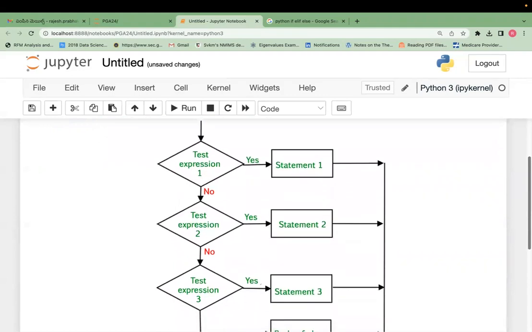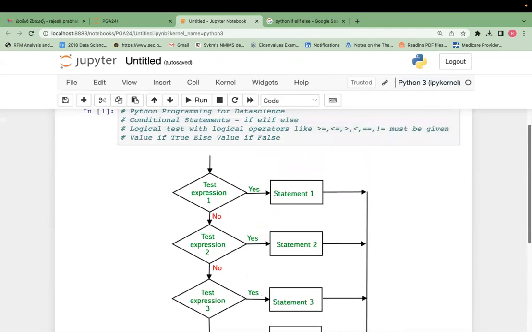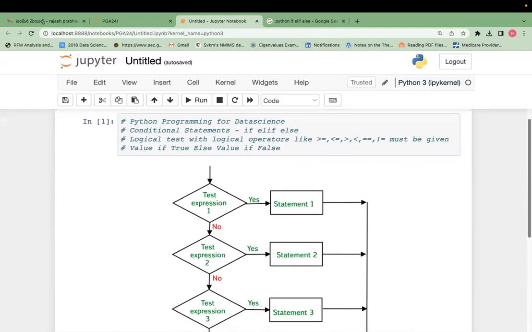For the if statement: logical test 1, if yes, statement 1; if no, logical test 2. If yes, statement 2, or else it will go to the next logical test. And the last one will be the else statement. If, elif, and last would be else. So this is the structure. You have to give the logical test using logical operators, value if true first, value if false second.